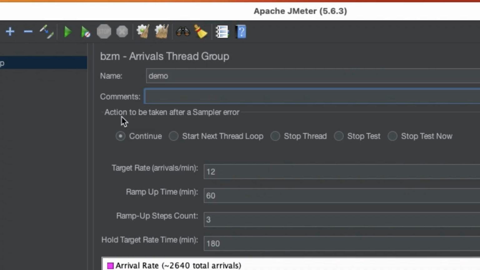Next is the action to be taken by JMeter. What do you want JMeter to do when it sees an error while running the test? Do you want it to continue, ignore the error and keep running the test, or start a new thread loop, or stop the thread gracefully, or stop the entire test gracefully, or stop the test immediately? Keep it on continue; that's what you will usually do. Let's go through the fields one by one.